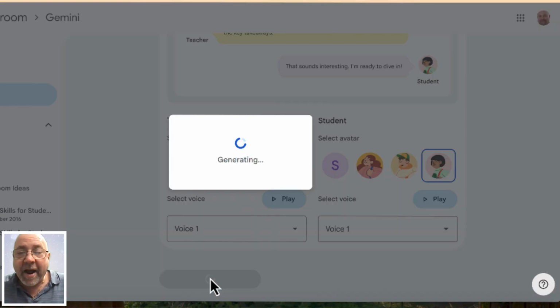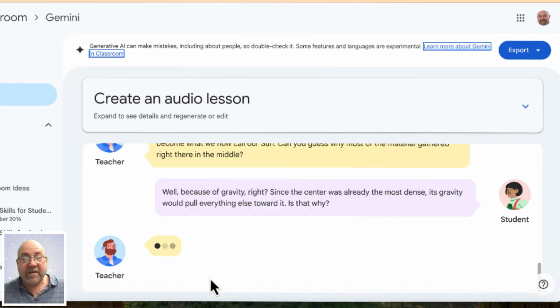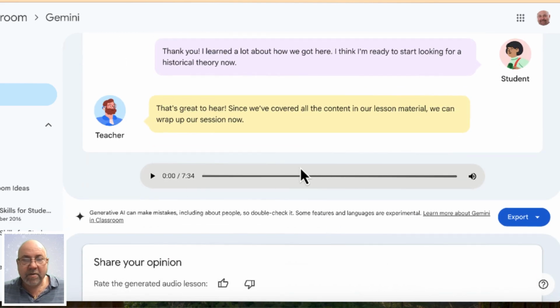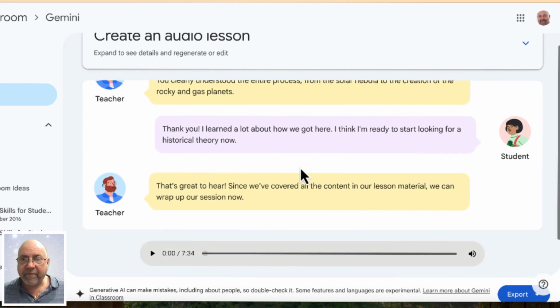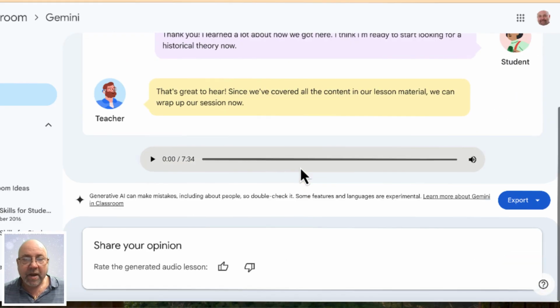Let's see what happens. Okay, you can see here, it's actually producing the script in effect. Okay, so there is my lesson. So we've got the script here. So we can read the script if we want to, and then we can play it.